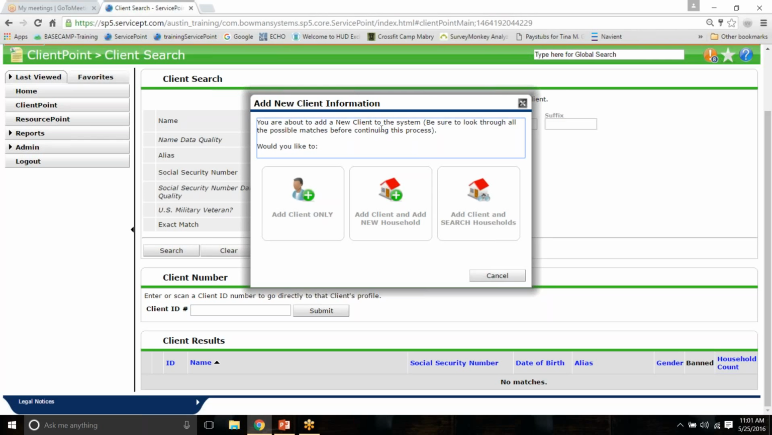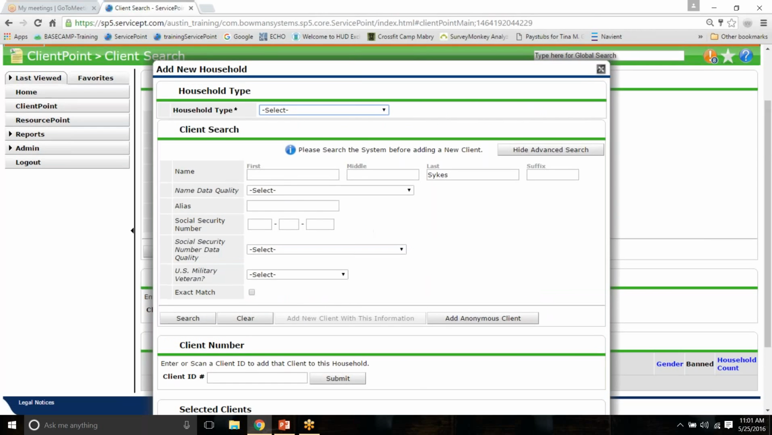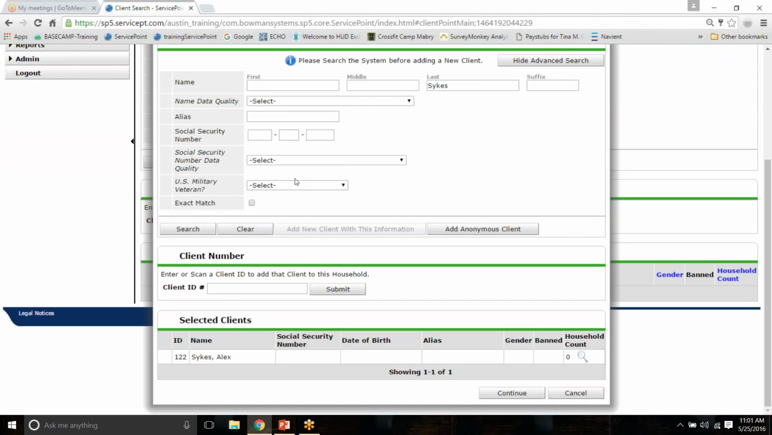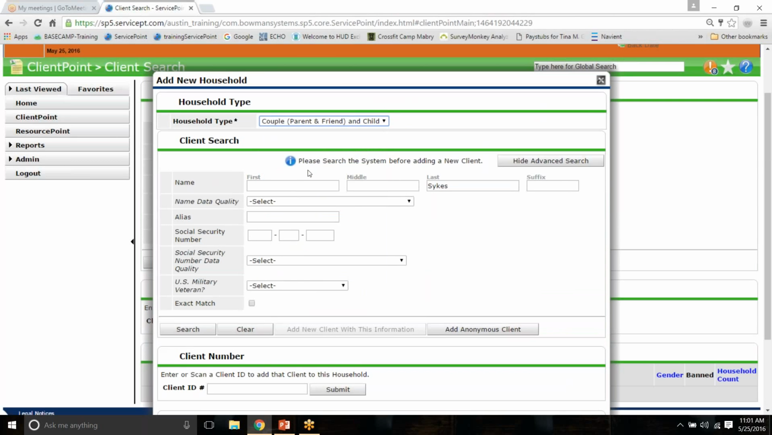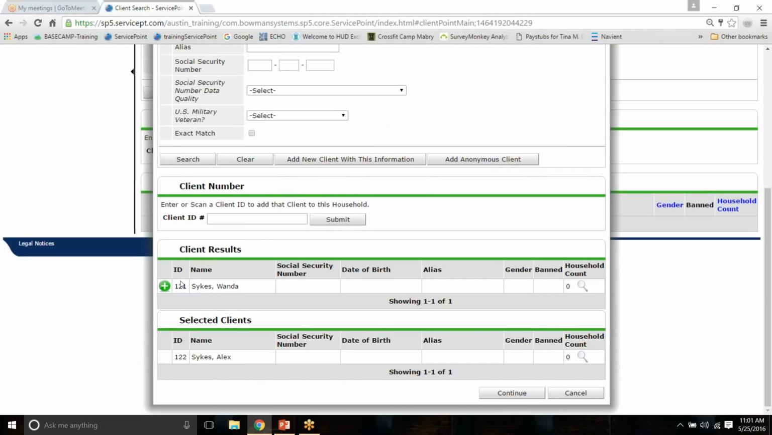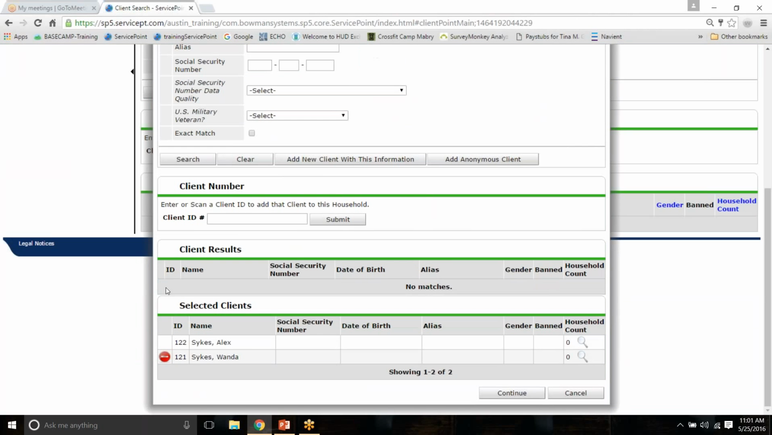What it does is it tells you that you're about to create a client. It gives you that same error message that pops up if you're going to create an individual, but it'll let you create a client only, a client and a new household, or a client and search household. So for this household, we could click add a client and add a new household, and it would allow us to then create all of the household members here and go through, and it's going to be a couple with a child. So now we can go find Wanda that we just created, click on the green plus sign, and it's going to bring her down here.